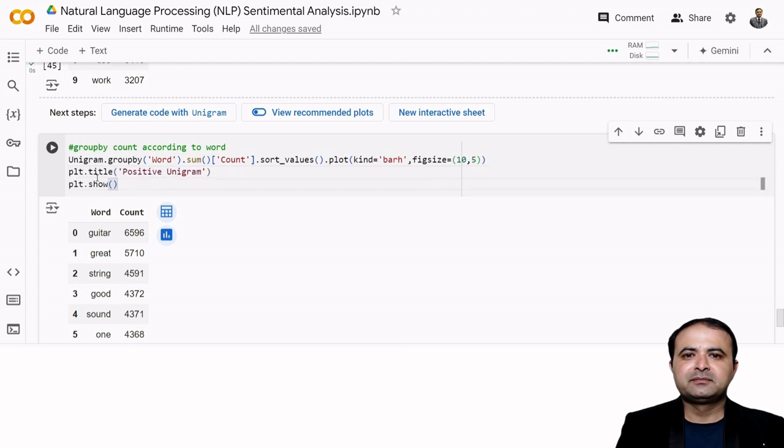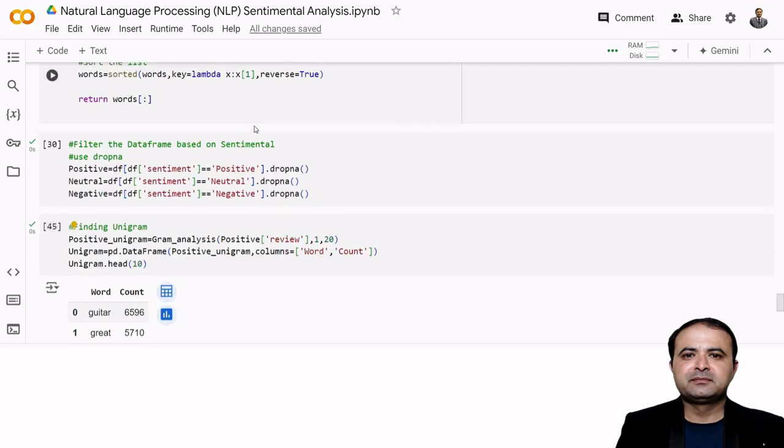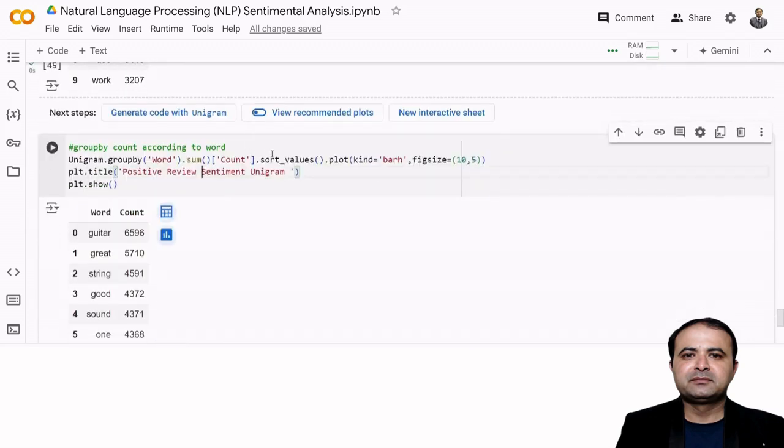Like positive plt, positive sentiment, positive review. So you can see in the above code, the positive review 1 to 20. But now I just want to group by, and as well as I want to plot it.